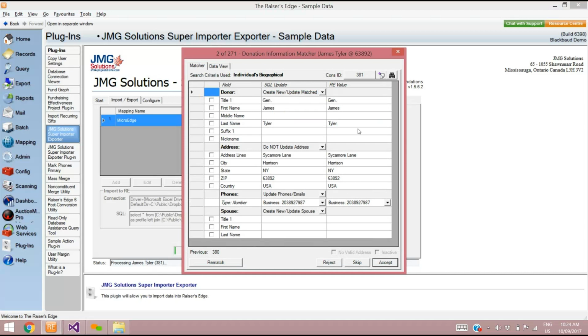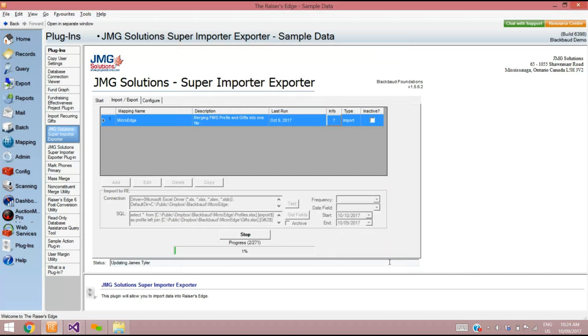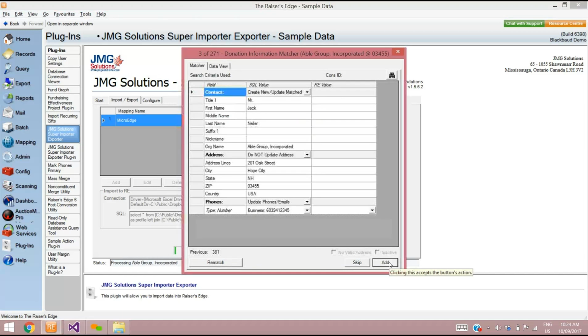This is a second record. You'll notice there's nothing in red because everything matched exactly in Razor's Edge, so I can just move on here and hit accept. Now, the third record is brand new. I cheated; I knew this ahead of time. So there's nothing in the RE column, so it treats it as brand new.